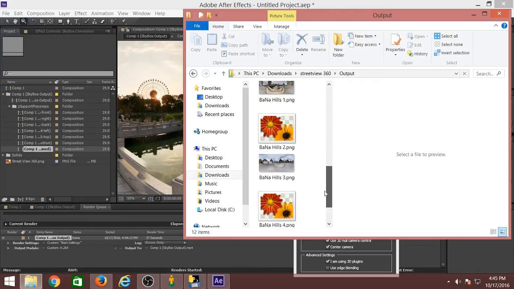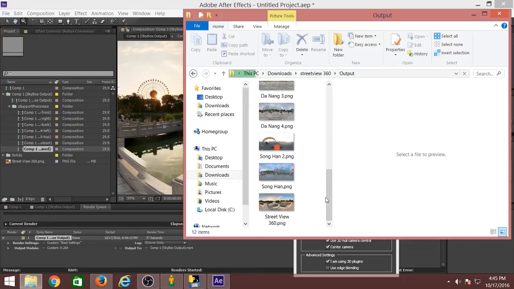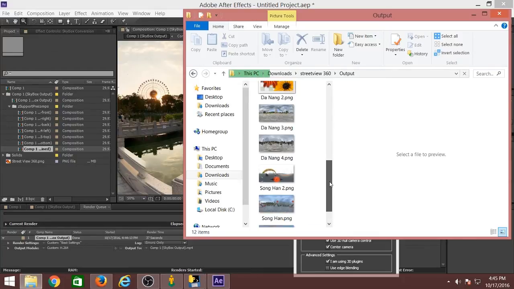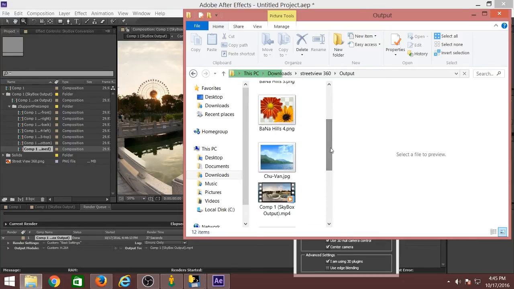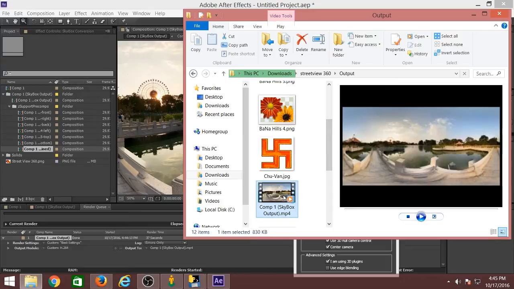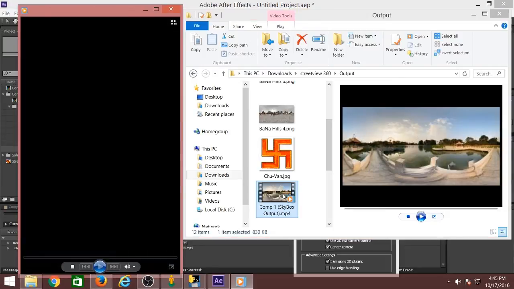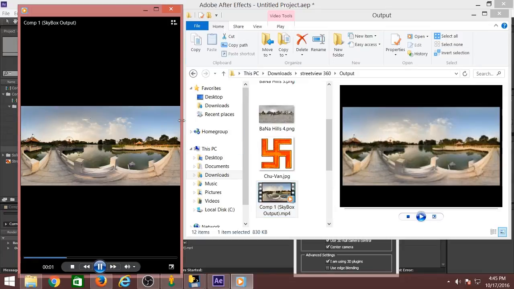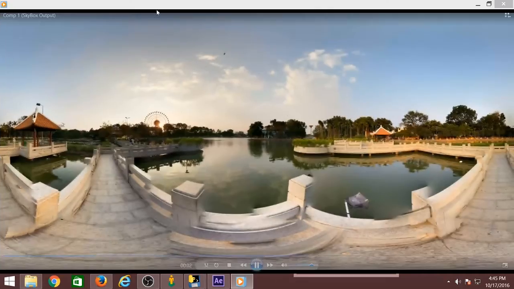So here's the output. Nothing major. It's a still image. It's a panorama video still image. You cannot move left, you cannot pan right, rotate. So this is not yet the final output. This is an output Skybox from After Effects.